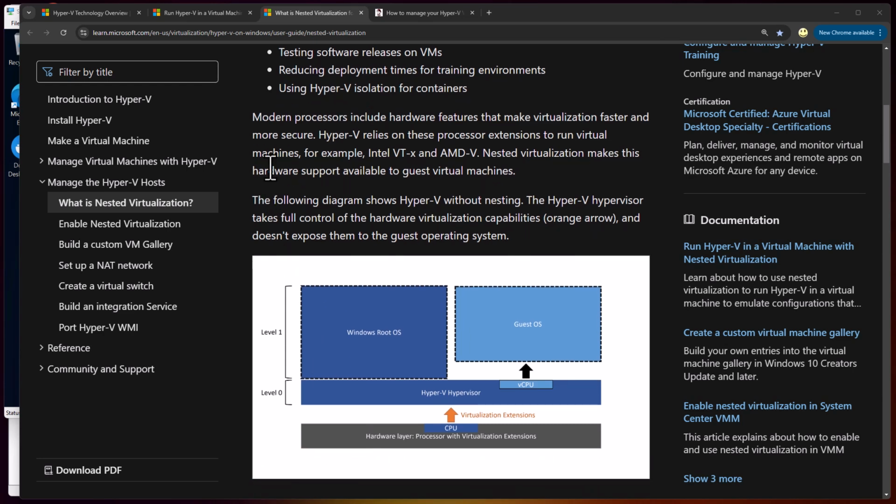And so modern processors include hardware features that make virtualization faster and more secure. Hyper-V relies on these processor extensions to run virtual machines. For example, the Intel VT-x and the AMD-V. Nested virtualization makes this hardware available to guest virtual machines, and that's what I have running on this machine.